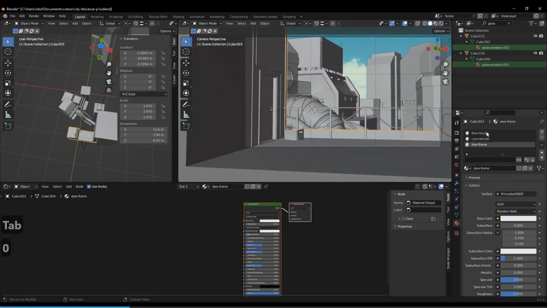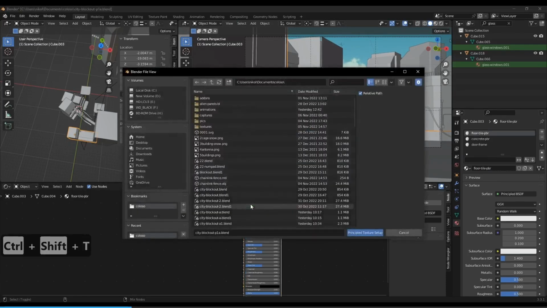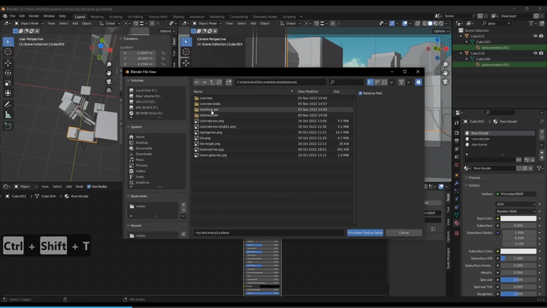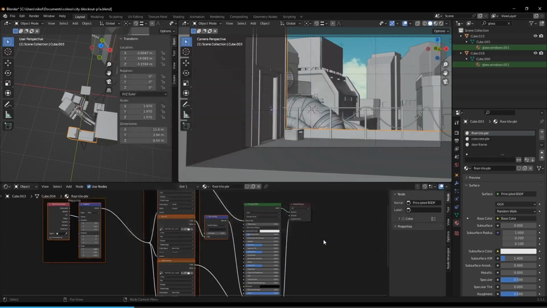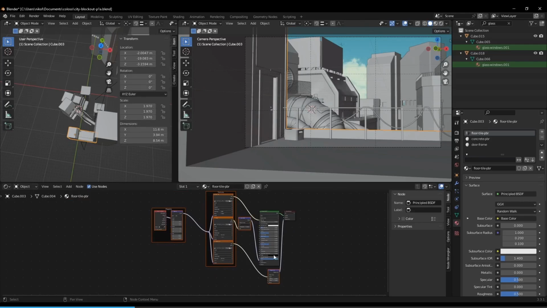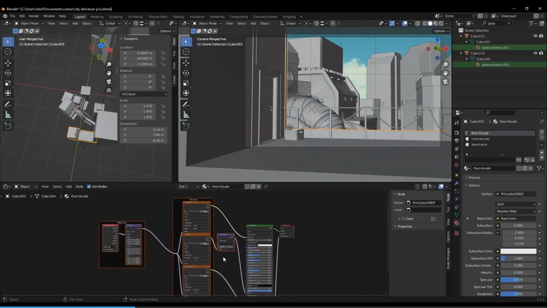So let's do the floor. By default, it's a principled BSDF. So you just click that node. Then this is Node Wrangler at work. Control-Shift-T. You're going to find a folder called Tiled Floor PBR. So just grab all of these images, and Node Wrangler somehow is just going to sort it for us. Principled textured setup. Boom, there we go. So we just skipped all those steps with Node Wrangler.